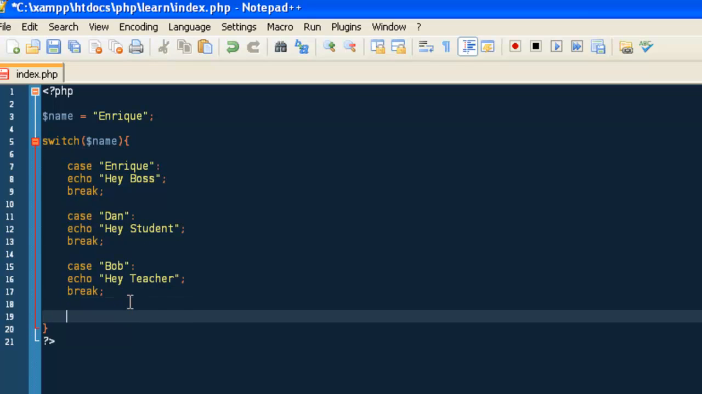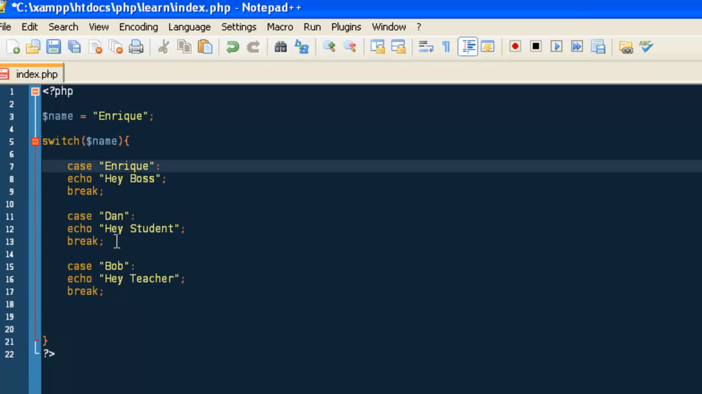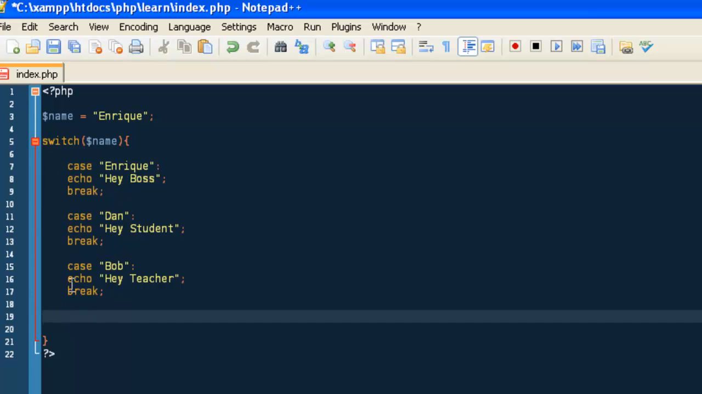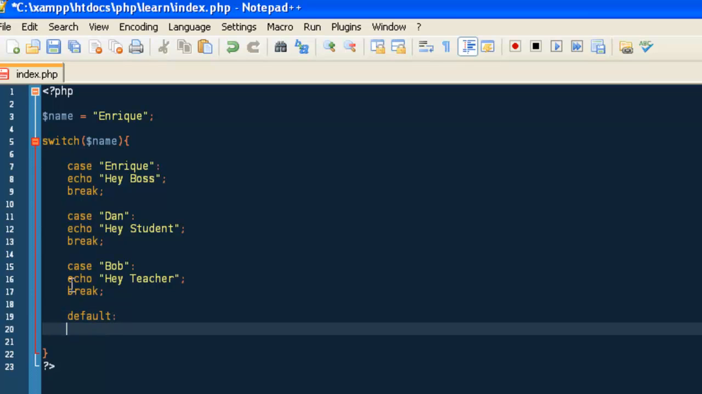And then one thing is that what if the name variable is not equal to any of them? For example, Enrique, Dan, or Bob, and it's someone else. So you guys want to do a default, which is default, and then colon, and then echo no one with that name exists, and save it.